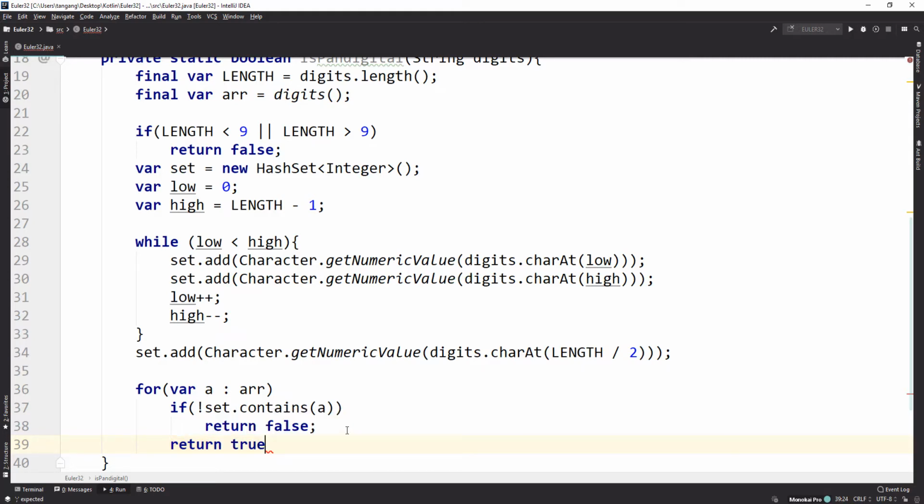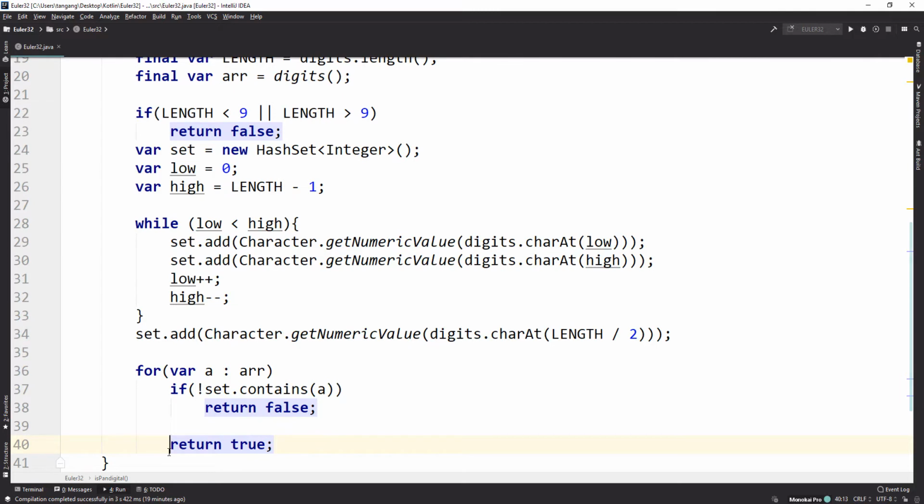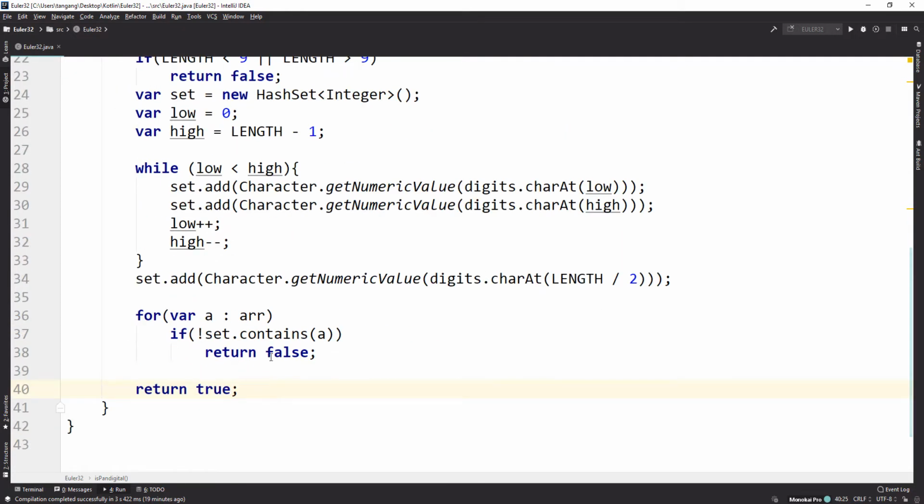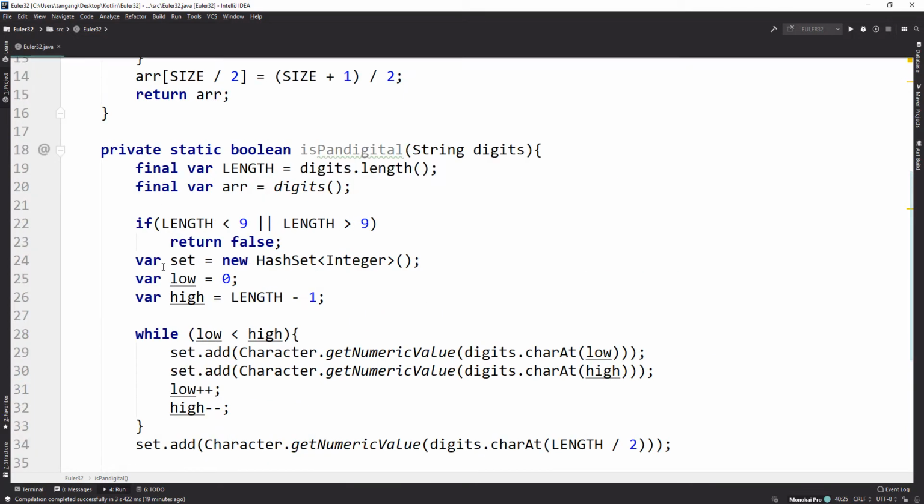If that passes, then we know that we are at the end, so we can return true. And I don't know why it does this sometimes. Come on. All right, just drag this here. There we go. Okay, so this should check if the number is Pandigital.